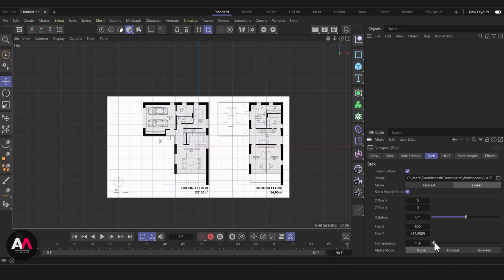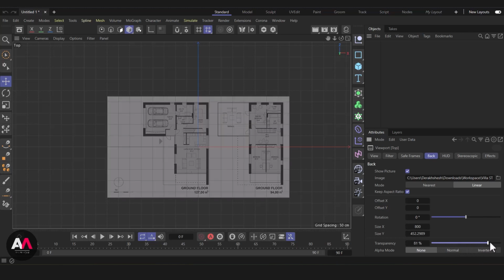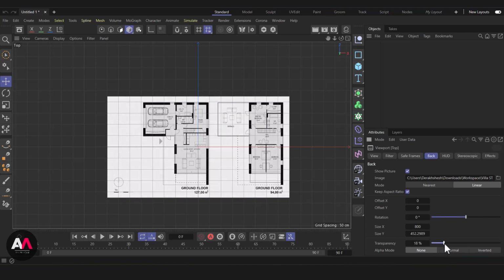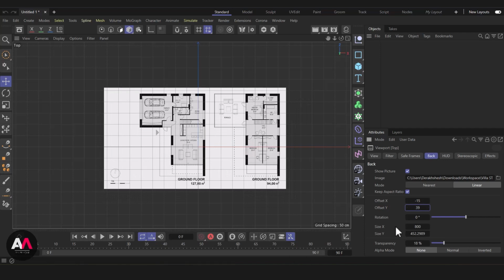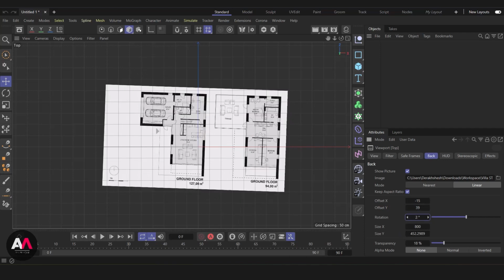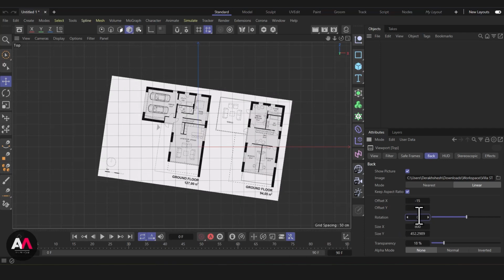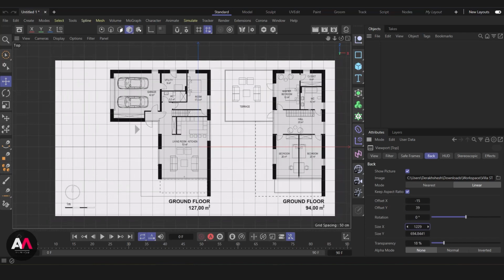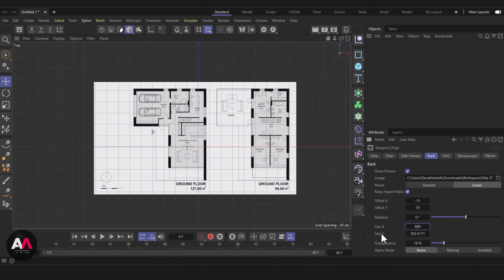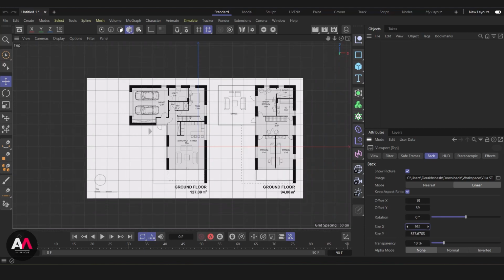In the transparency, you can change the transparency of the image, and in offset X and Y you can change the position of the image, and with rotation you can rotate the image, and of course we don't want that, we zero it out. And for the size of the image, you can use this size X and Y, which are relative to each other. So when you change one, the other one will also change.